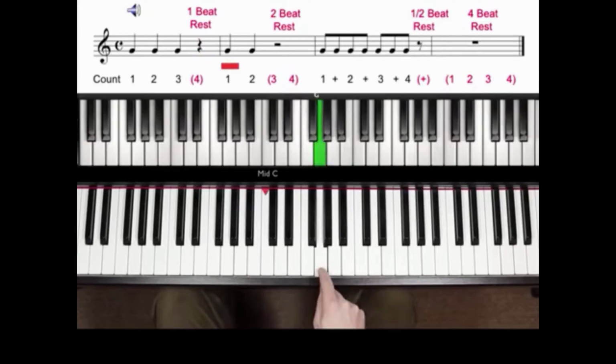Next bar, 1, 2, 3, 4. So that little line above the middle line is a 2 beat rest. Let's have a look at the next one. 1 and 2 and 3 and 4 and. So that period of rest there was a half beat rest. That's that little squiggle. And a 4 beat rest is the little line underneath the 4th line up. Nothing's played in that bar, so it's just 1, 2, 3, 4.